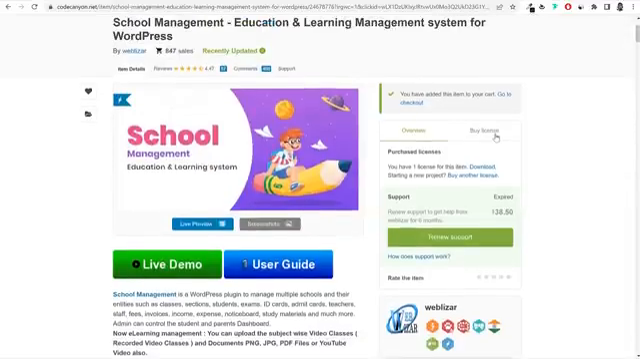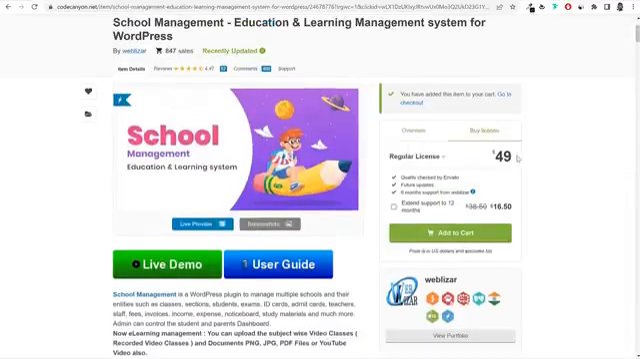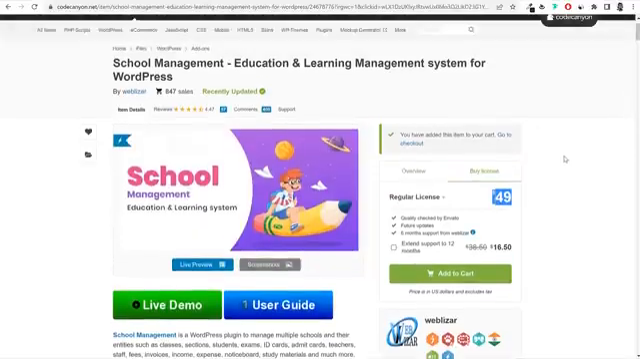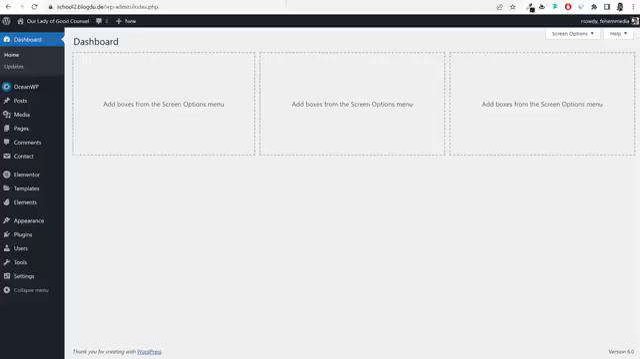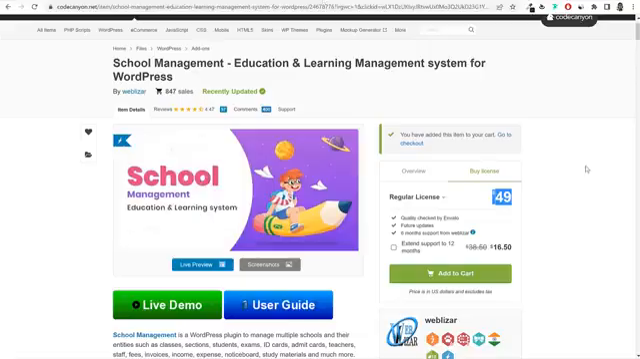You have to purchase this plugin. You'll see the regular price is $49. But don't worry about the pricing, because this is a one-time payment. Once you purchase this plugin, you can use it on your website for lifetime. Most of the times you have to renew every year, but that is not the case over here. Here you can use this on your website for lifetime.